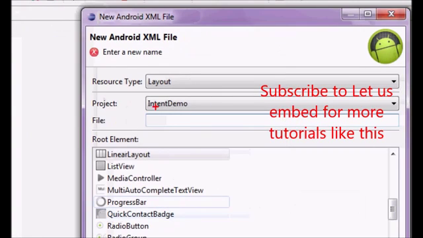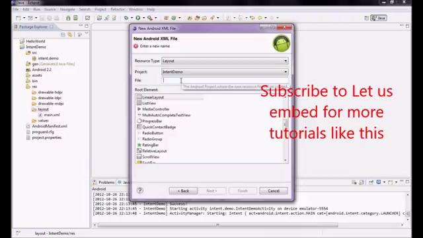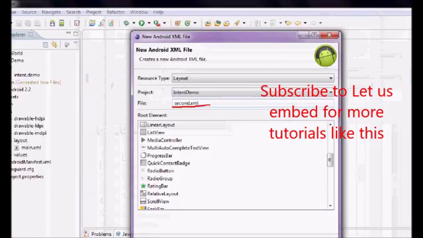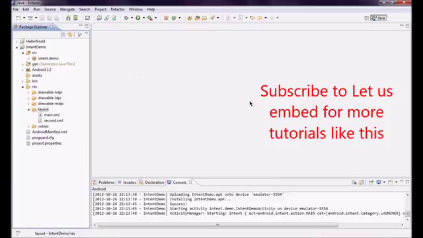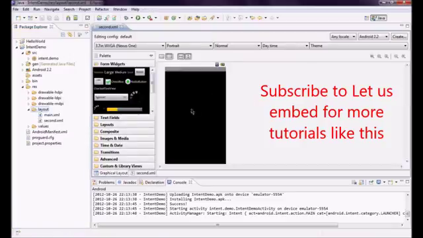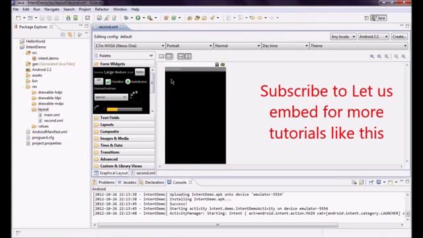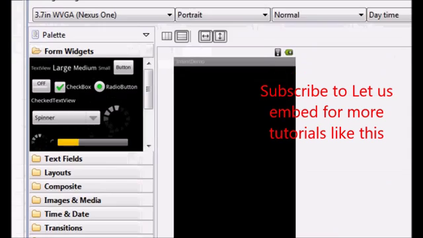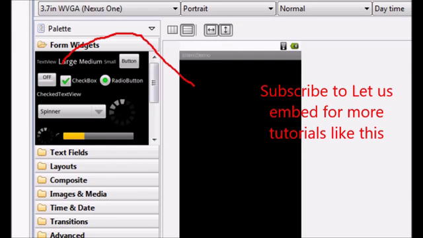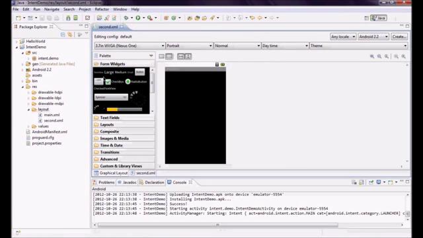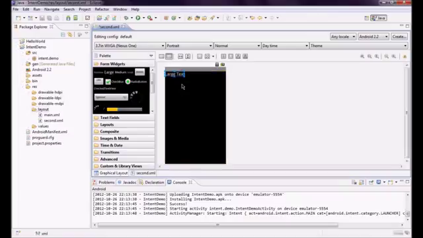See, the resource type is layout, and here I'm putting second.xml as the file name, and just click finish. So this is the layout, that is the view, for the second activity. And what we need to show, when you click on this, it will open this one and say welcome with your name. So for this we require a text view. This is the text view component. Just drag and drop it over here. I'm putting a large one and save it.